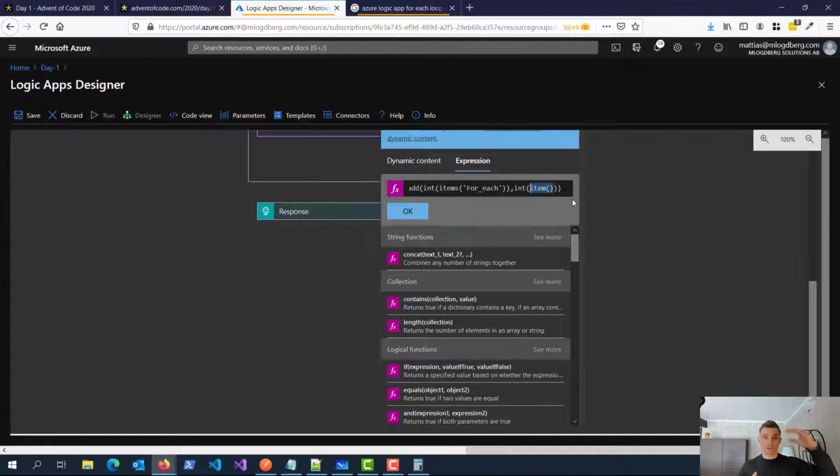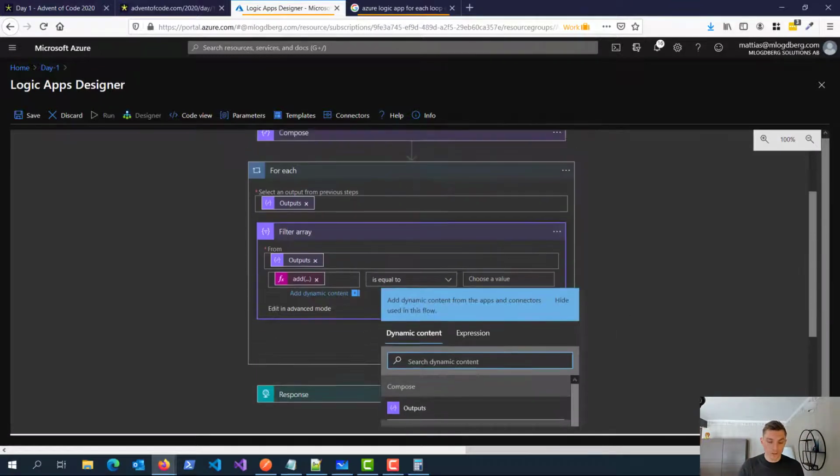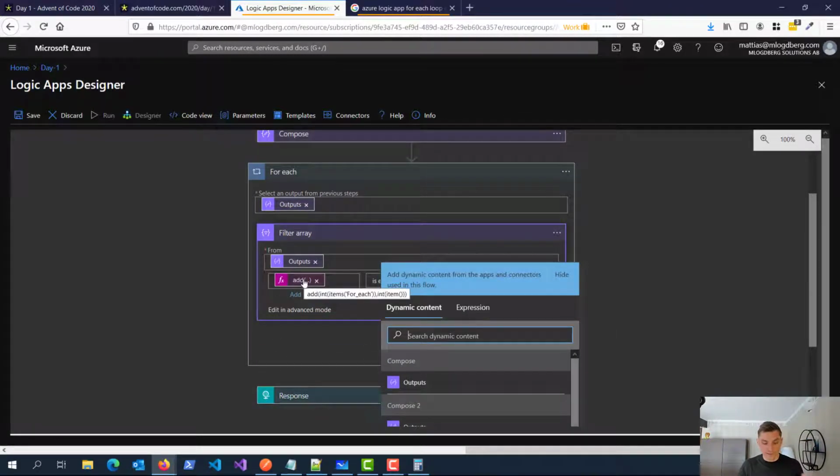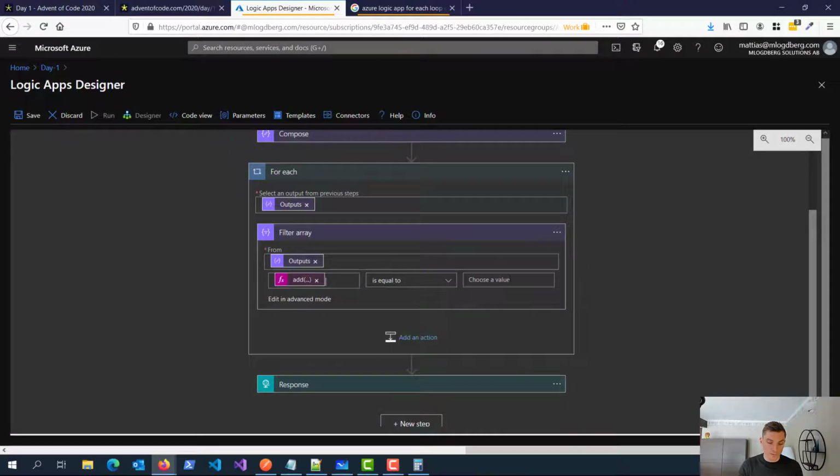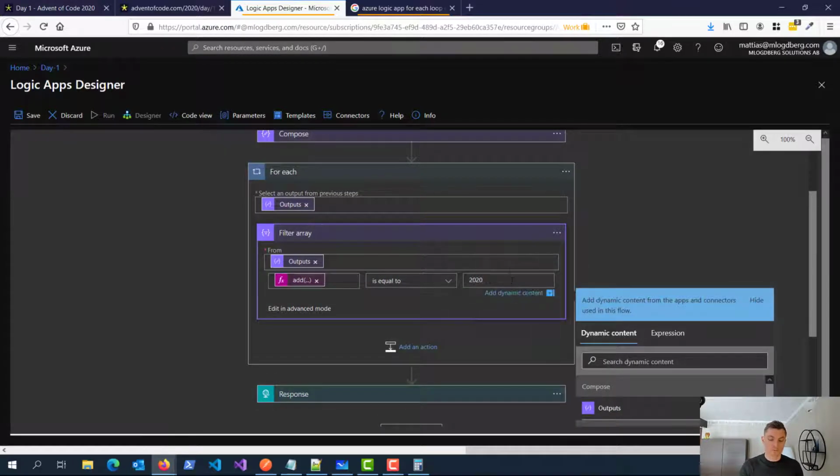So we have the first entry of our looping, and then it will compare inside this action. It will compare against every item in it. So we're going to get that add items with item, and then we can say that on the other side 2020 is what we want.